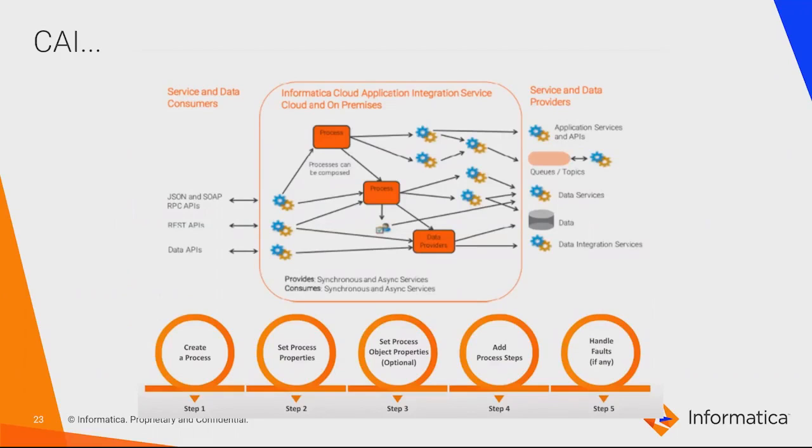Here's a high-level view of how you'd start on a typical CI process. You'll first start with a designer to develop a process. You can define and call sub-processes within a process to break down the logic, and then you can stitch it together. CI provides a user-friendly interface to orchestrate various steps involved in building a process flow. It can leverage services and data providers such as APIs, queues, topics, database, and it can also invoke data integration jobs.